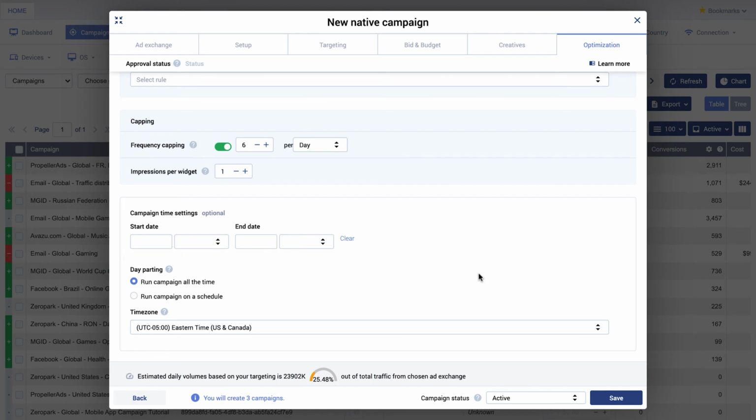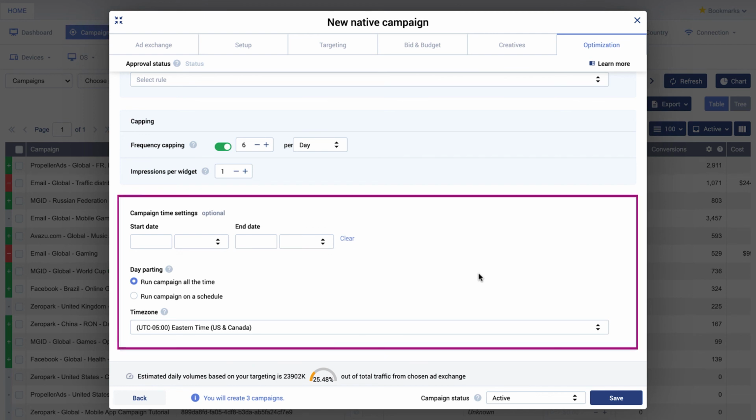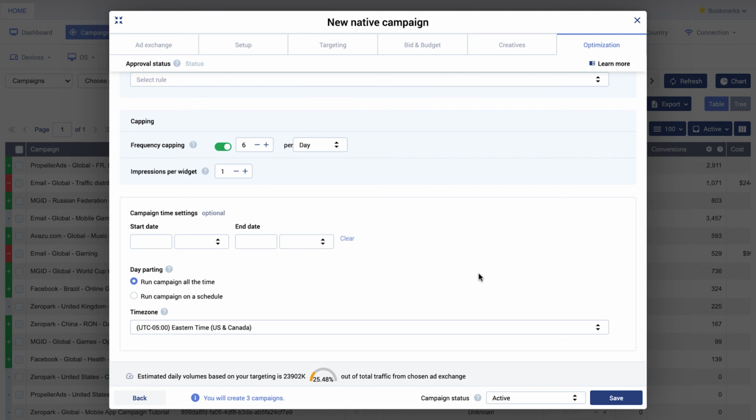In the campaign time settings, you can choose the start and end date, time zone, and hours when your campaign will be active. Now, click Save and your campaign will be sent for approval to our content quality team.